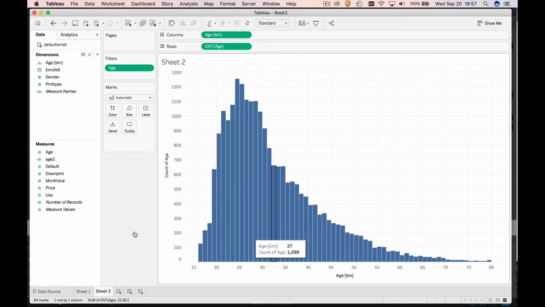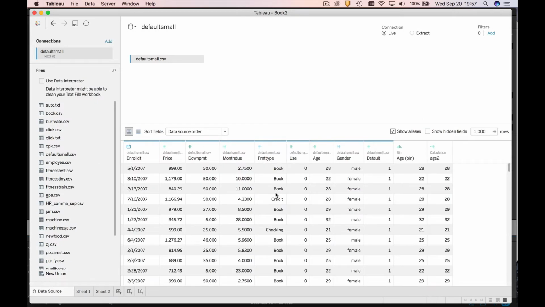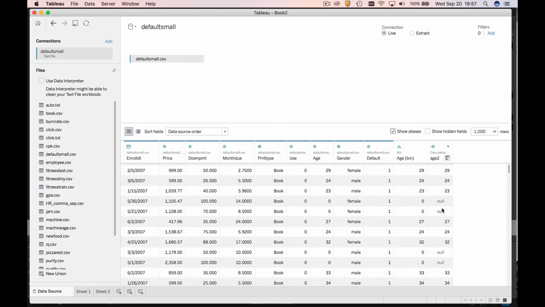So go hit OK. Maybe the best place to see this is if we go over to the data source, and you're going to see now there's a brand new column. It's calculated, and you could go look at the calculation if you want. The point I want to make is that whenever age was erroneous, so if it's 0, then this thing is null. All right, so let's go make ourselves a histogram of age 2 and see if this thing worked.